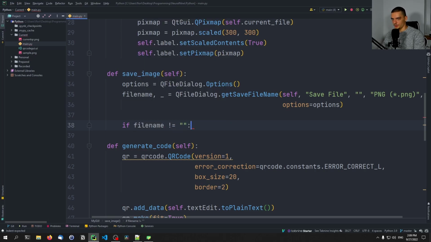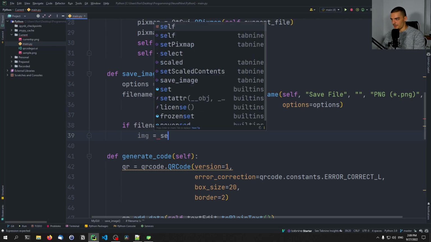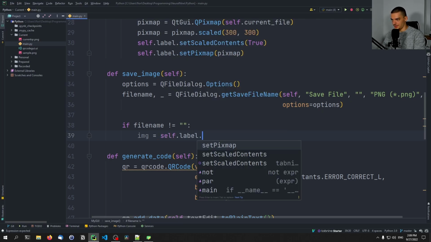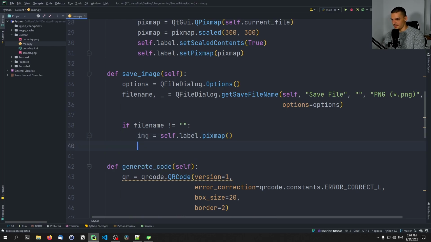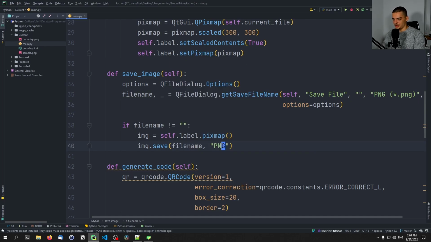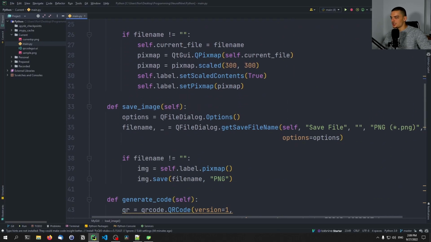empty string, what we're going to do is we're going to say the image is going to be the pixmap of self.label. So self.label.pixmap. I think this is a function, a method. And then we're going to say image.save file name. And we want to use the PNG file type here. So that should work. The function should be connected already. The method should be connected already.